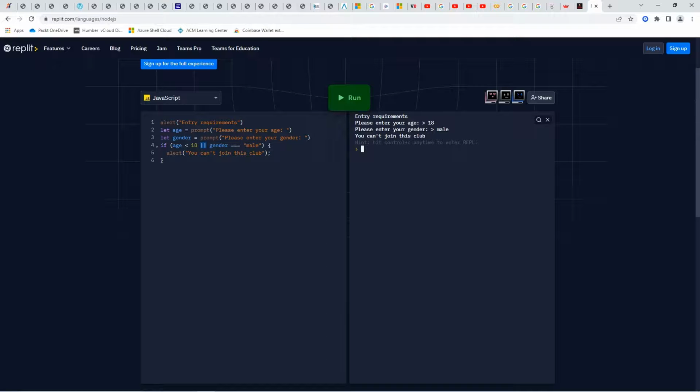Okay, let's look at another example. So this was an example for or. Let's look at an example for and. So here we're saying alert university entry requirements. Let grade 1 equals prompt enter math grade. Let grade 2 equals prompt enter biology grade. If grade 1 is greater than 75 and grade 2 is greater than or equal to 65, then you have fulfilled entry requirements, else you will have to get better grades.